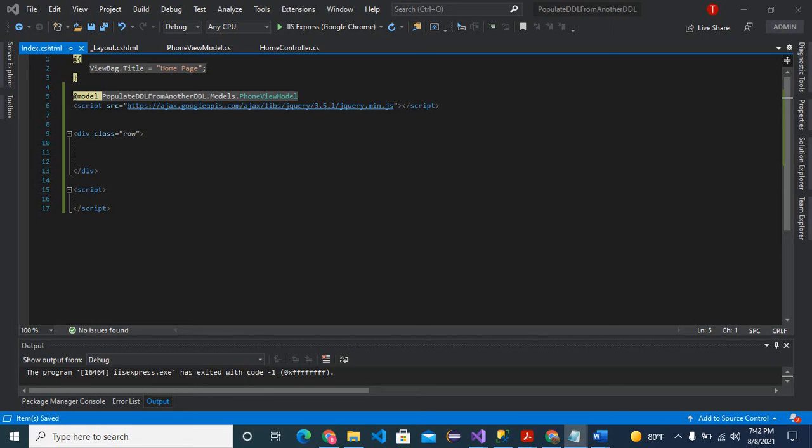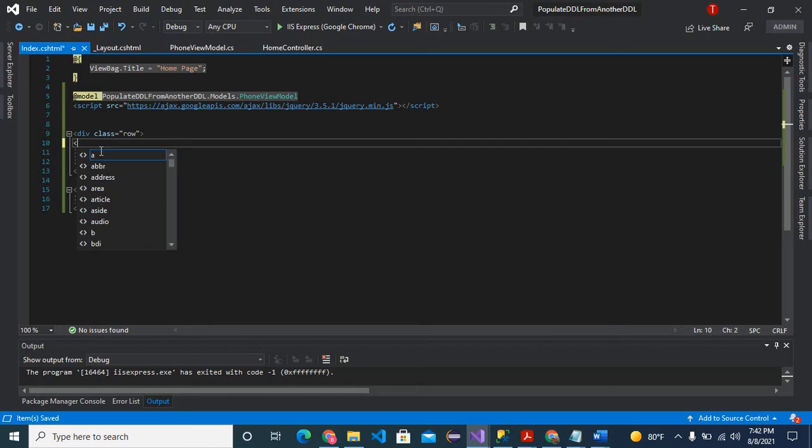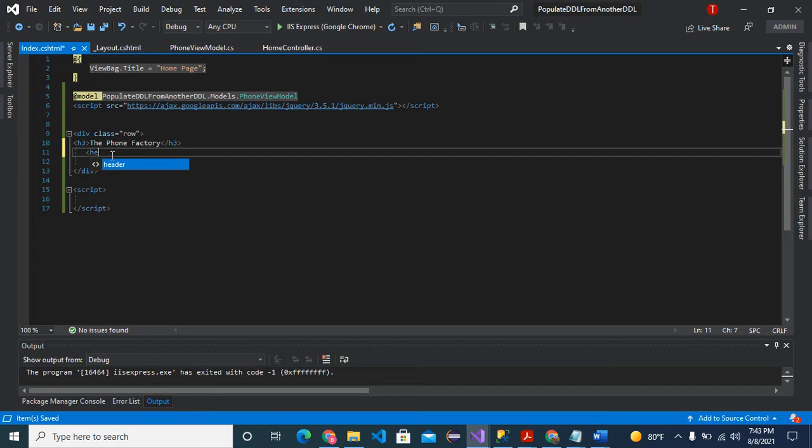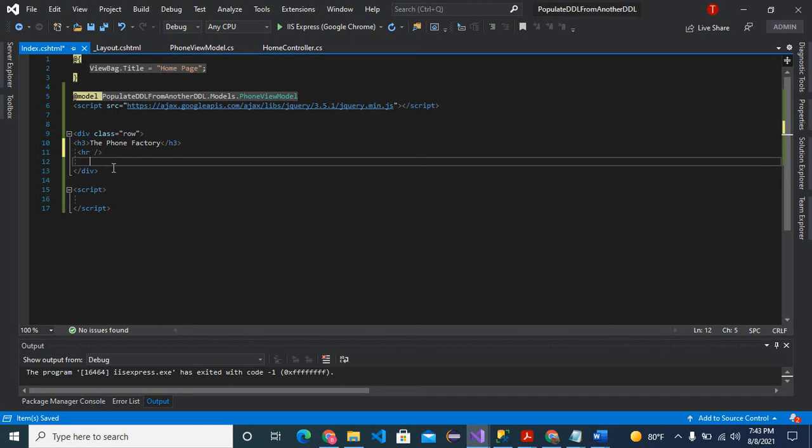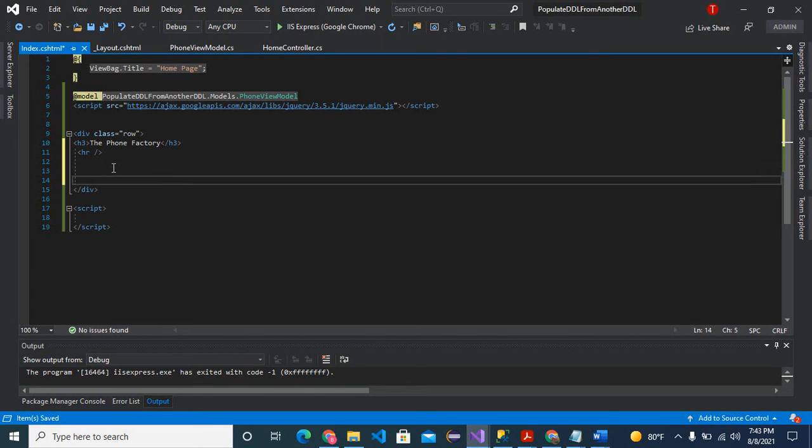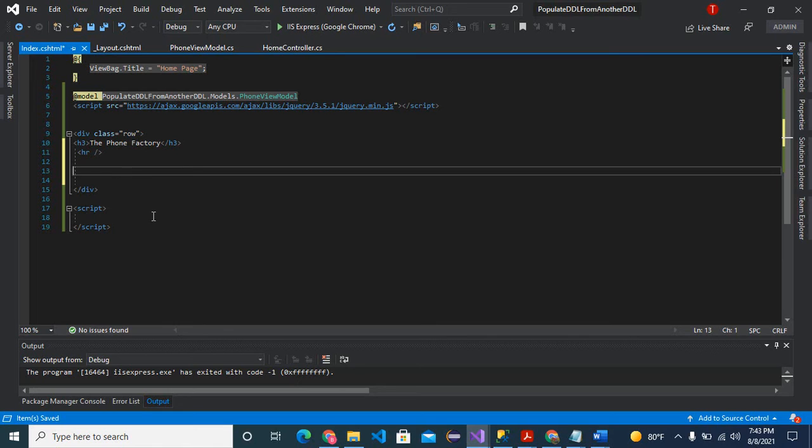So right here, I just want to give it a header, something that would show the name. I think I called it the Phone Factory, just to give it something that has a name. All right, and I want to put a break, an hr tag, just a line there, just to format this a little bit better. All right, so that's that. And in here, let us start building this.